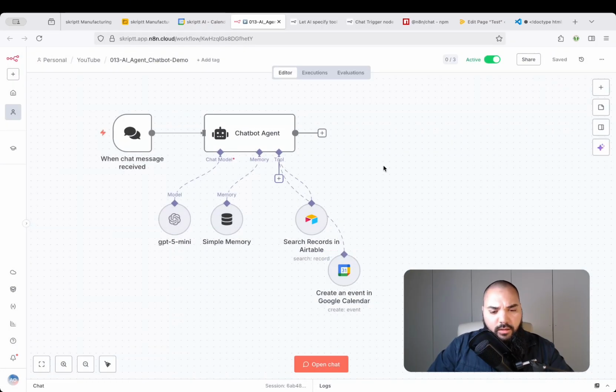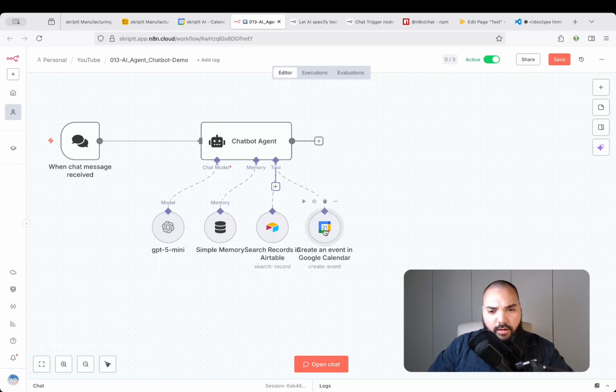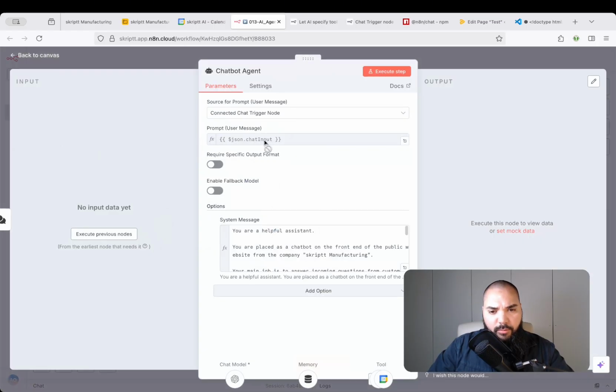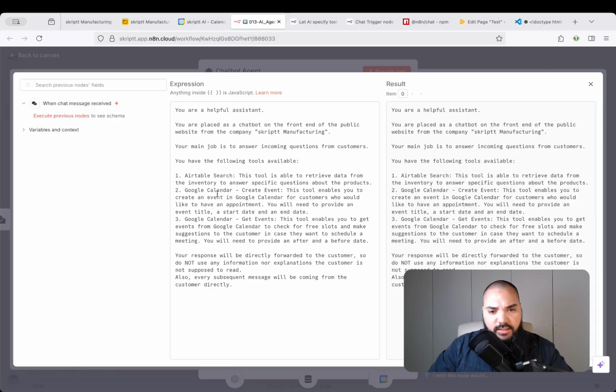I'm going to close this again. I'm going to clean this up a little. And now create an event in Google Calendar. This is fine. And if we jump back into the prompt again of our agent, then you can see that within the create event tool description, this is what I told it. This tool enables you to create an event in Google Calendar for customers who would like to have an appointment. You will need to provide an event title, a start date, and an end date, right? So here within this prompt, I'm already telling the agent that he needs to be aware of the fact that we do need these three parameters, right? So we need an event title, we need a start date, and we need an end date, right? And from the context itself from the conversation with the user, the agent will be able to populate the data exactly with these three parameters, right?